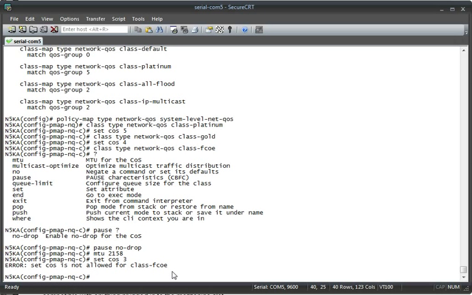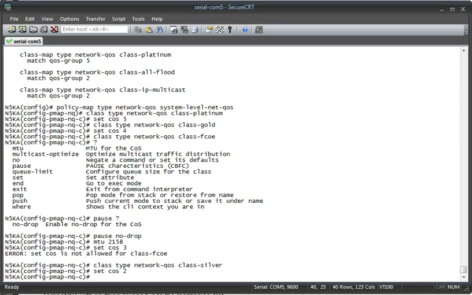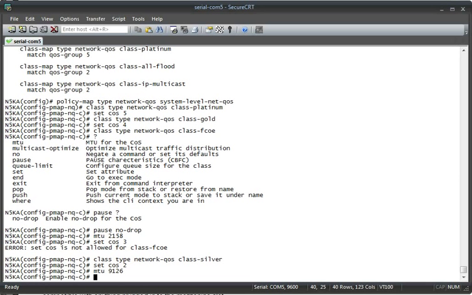You'll also notice that we cannot set the cause value for class FCoE because the cause value of 3 is the default class, or the default cause value. Moving on to class Silver, as I mentioned before, we can set the cause value. Let's set it to 2, and also we now can set MTU based on traffic class. So rather than enable it globally for jumbo frames, let's just say Silver gets jumbo frames treatment. That way we can guarantee that only the traffic that needs jumbo frames will get it.